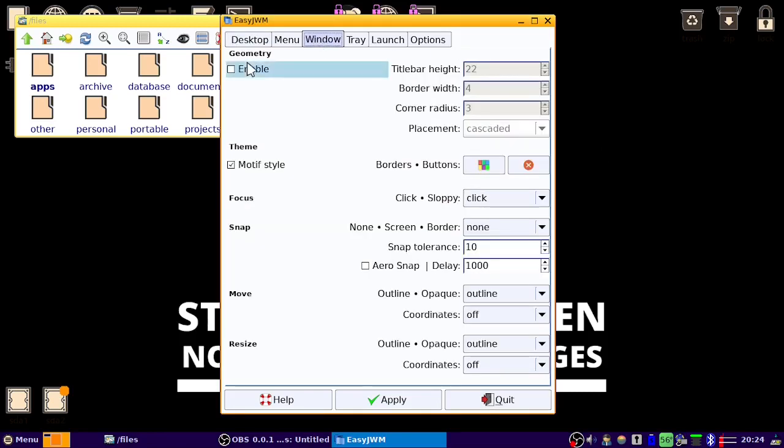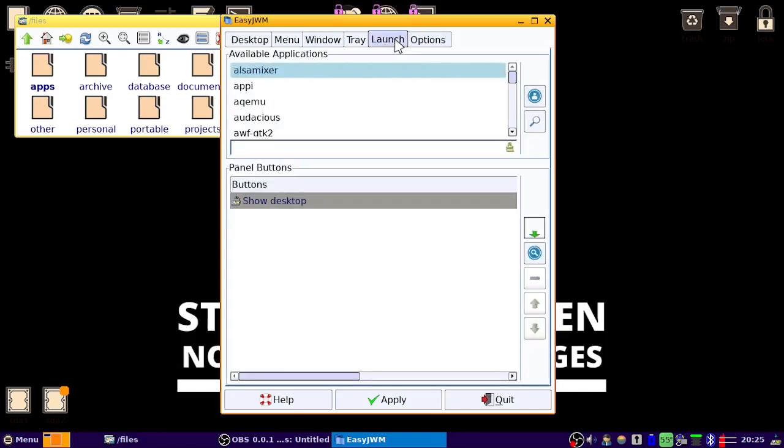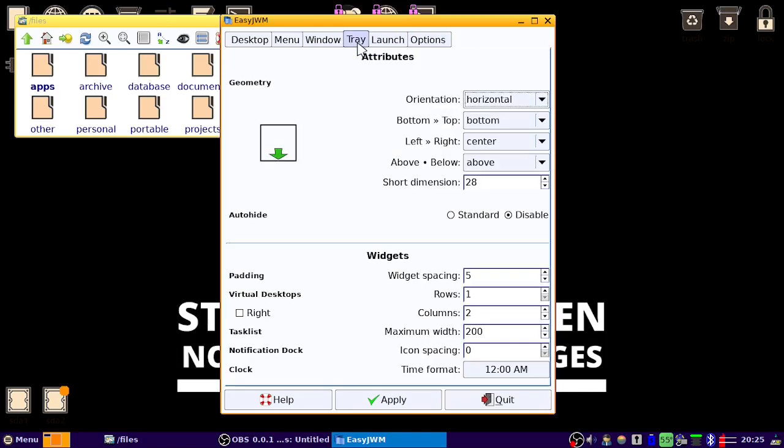Window. Enable geometry. Maybe that has to be enabled. That's not launching anything. Maybe that's why I can't do anything. Let's disable that again. Quit this, options. No launch, no tray. Tray's fine. We changed the short dimension, that gave us the shorter bar. I've changed the font size.